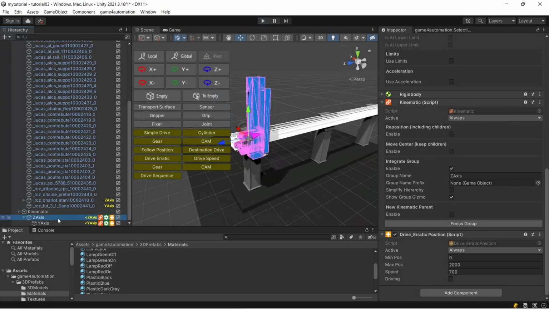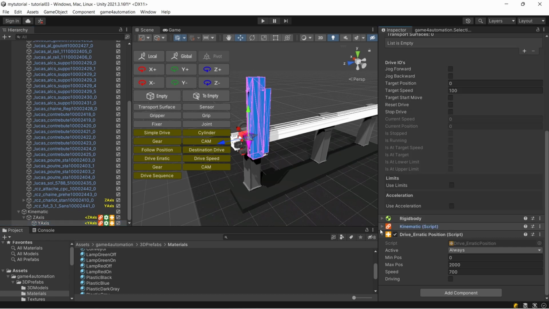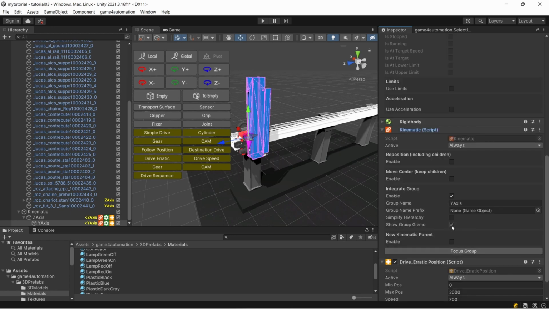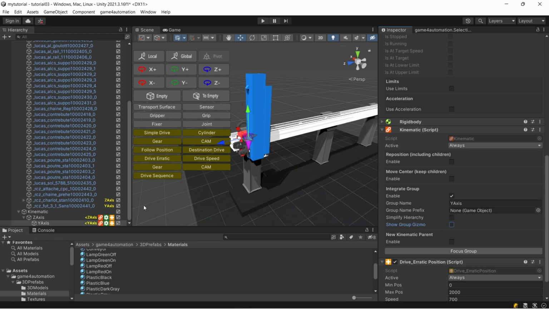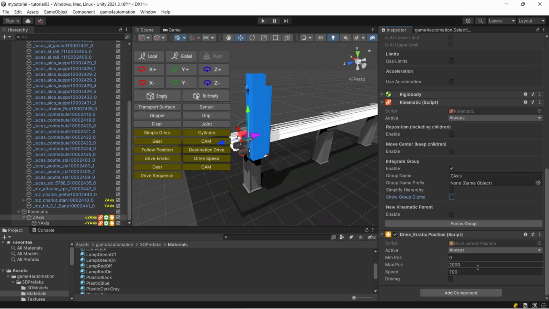Maybe let's look again a little bit more in detail. This component here, the Y axis, is basically totally empty. There's nothing in it, and this highlighted component, I can turn it off here with show group gizmo, is not inside here. It's just a reference to our Y axis. Same for the Z axis. I can also turn off the group gizmo. It's totally empty. It just includes an empty game object Y axis with the drive, the kinematic, and the behavior model drive erratic position on it.